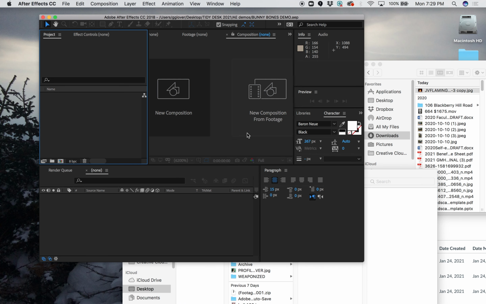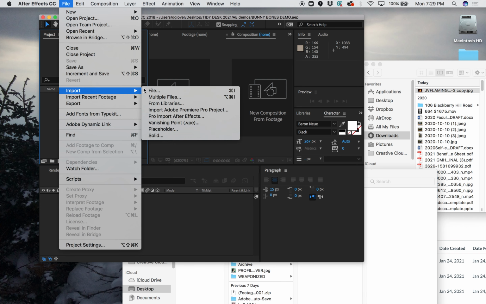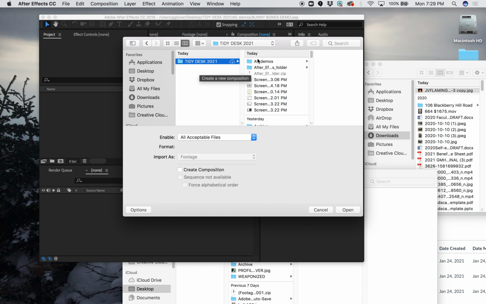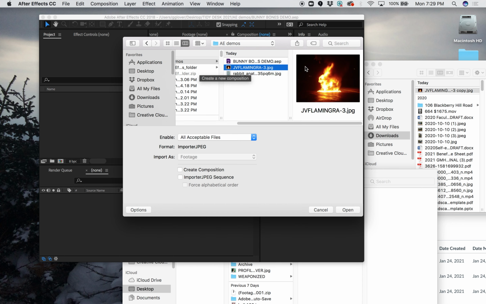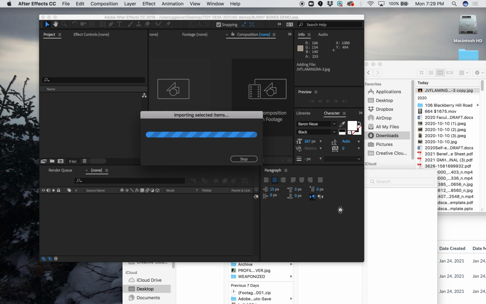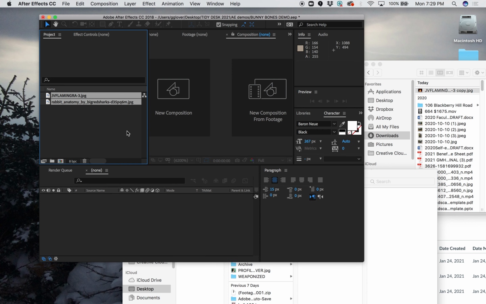Okay, so here I am in After Effects. It's called Bunny Bones Demo. I'm going to import those things. File, import multiple files. Tidy Desk, AE Demos. I want this one. I'm going to hold down Shift and hit that. So both of these are going to come in. Open. And cancel. All right, so in my After Effects, I've got this one, Fire Rabbit, this one, Bones.